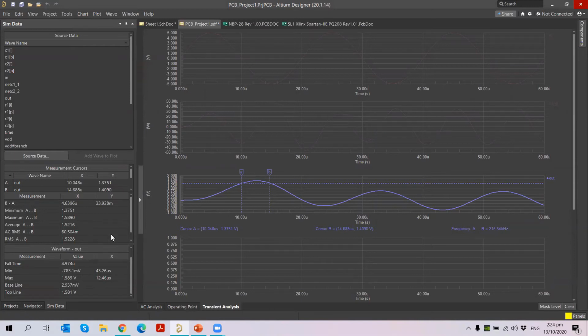You can also see it under here, the values. All the information you can refer to in this place here. It will give you the frequency of A to B as 215.54. So like this you can determine all the values here.